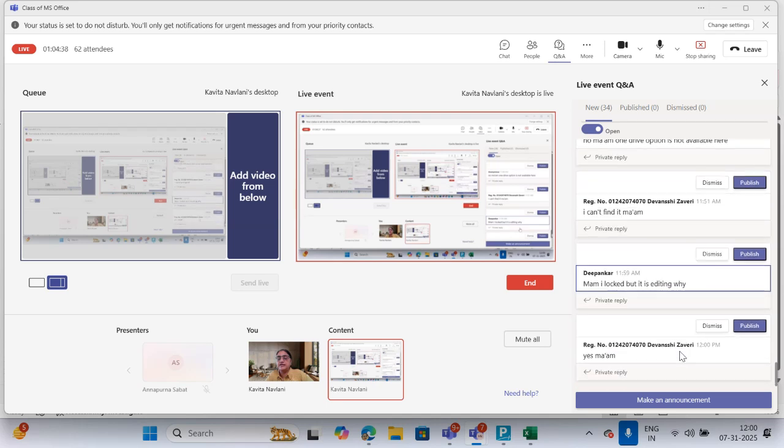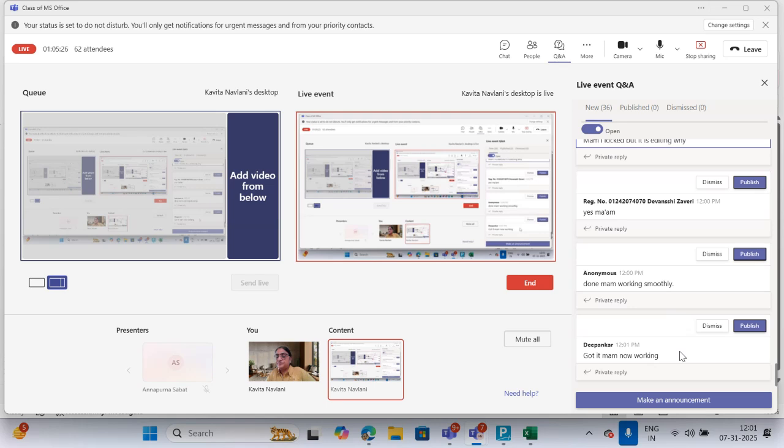Dipankar, please give me an answer. You should answer me. Is it working or not? Is it working now? Okay, very good, very good. Thank you so much. Thanks a lot.